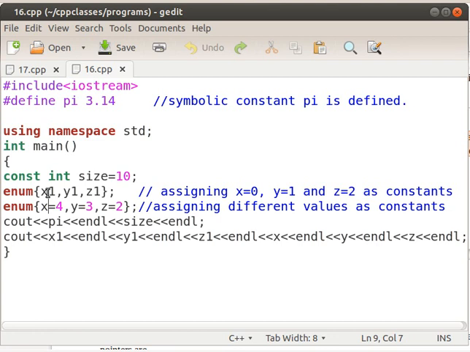One is to use hash define, another is to use the keyword const, and another is to define the variables as enumeration type. Enum x1, y1, z1 means we are defining three variables x1, y1 and z1, or rather not variables, assigning constants as 0, 1 and 2. Okay, so this is symbolic constants.